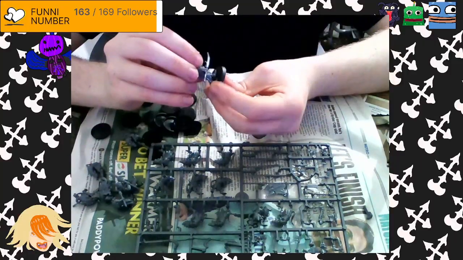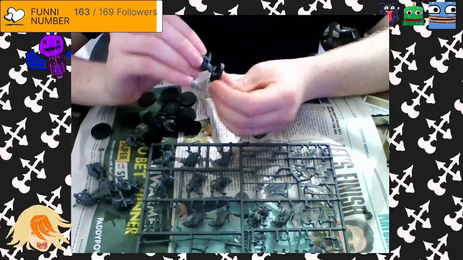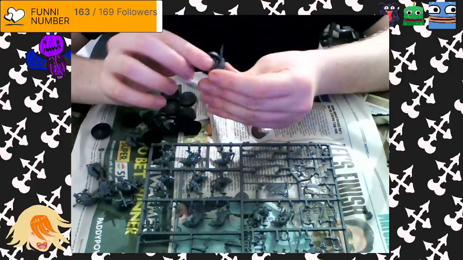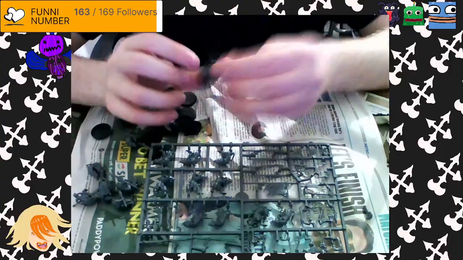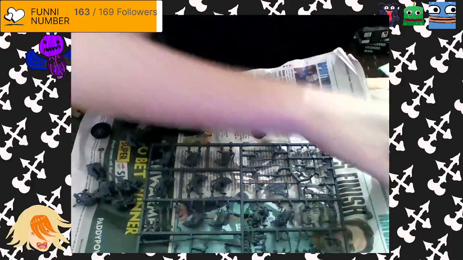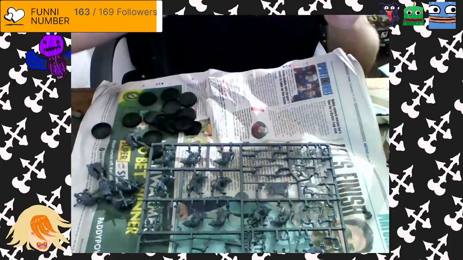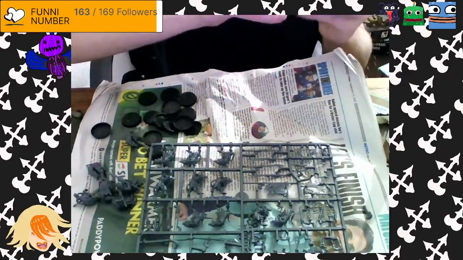Oh, piss. See, now my gluey hand is making the shield fall off. There we are. No, this guy's also fallen off. Drunk ass bastard.